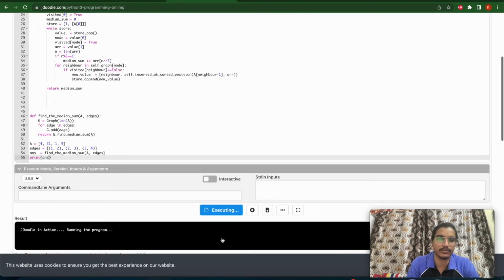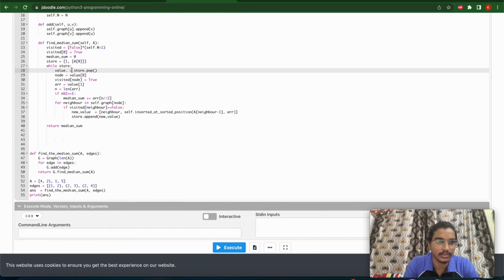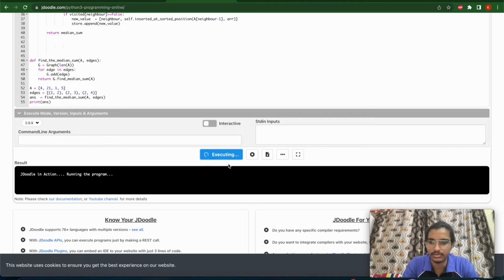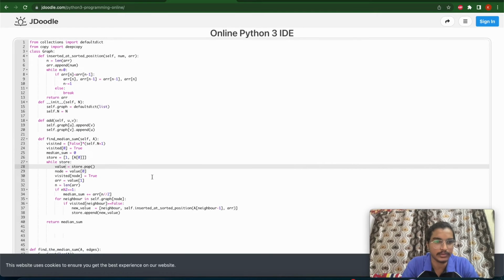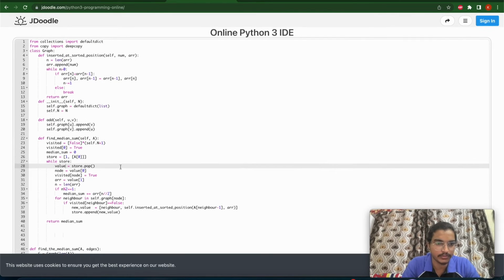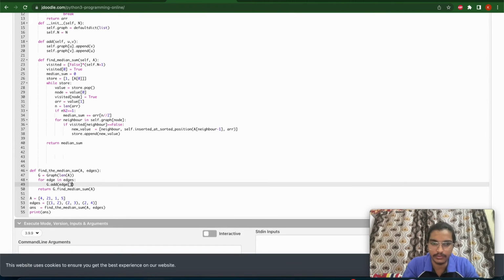Now we have to input our test. So there is a slight mistake here. It comes dot. It should not be here dot. Now it says missing one required positional argument. We are missing some argument here. Which argument we are missing here? We are passing edge. So we actually pass edge 0 here and edge 1 here.